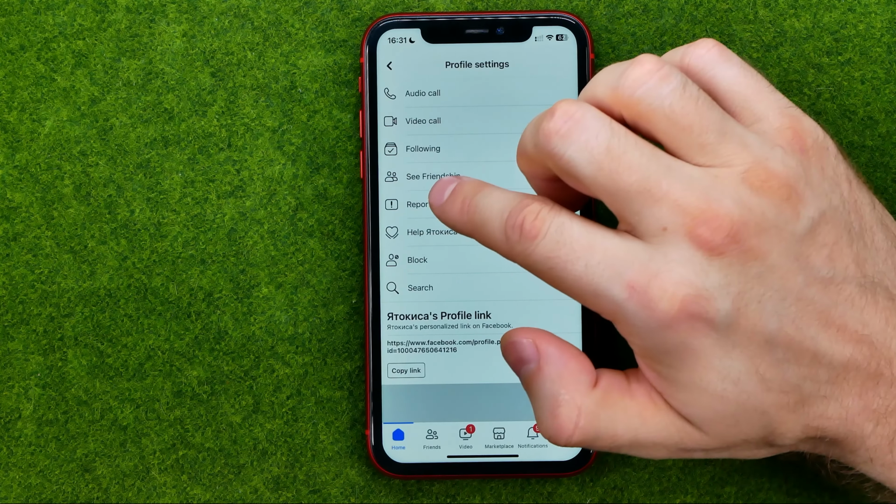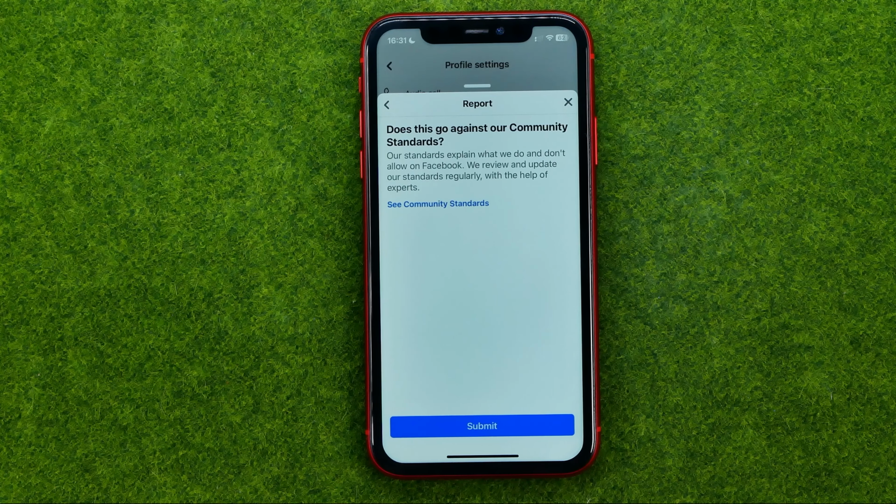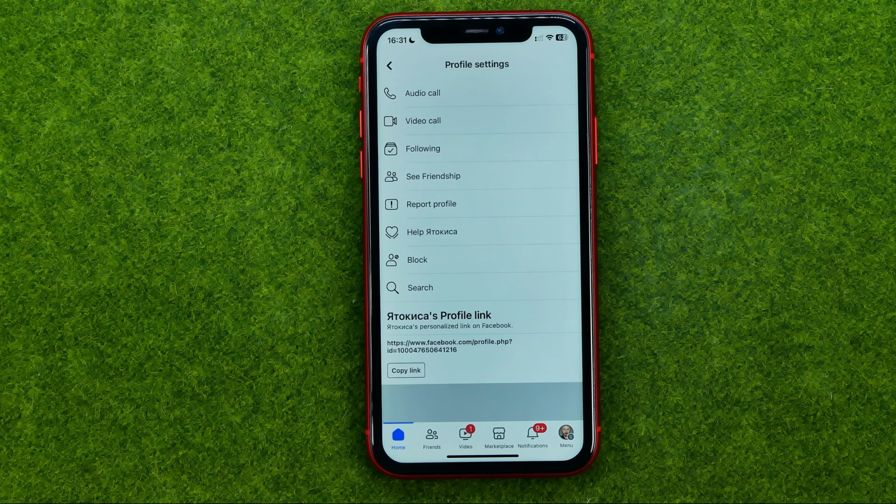If we tap on fake account, we'll just be able to tap on submit, and so on. So guys, that's how you can easily report a Facebook account.